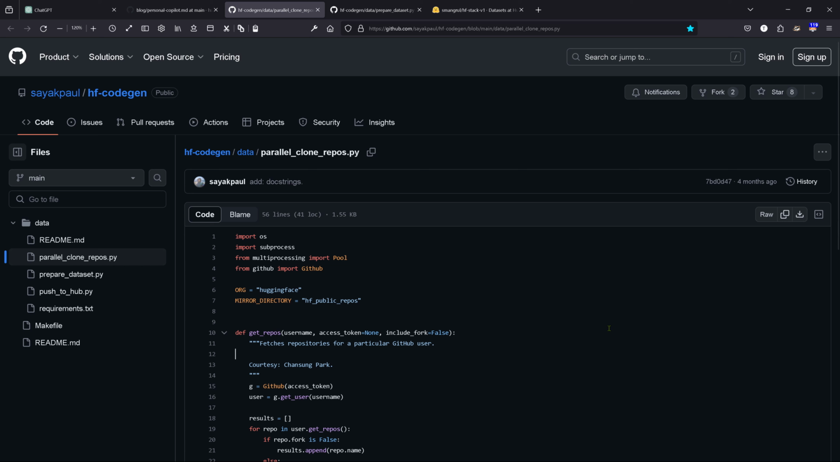Let us start at first to extract from GitHub all the public repos that we are allowed to have a look at. So we follow here in this GitHub Sayak Paul, and as you see, we have the organization Hugging Face, and we take the public repos. So we have a function get repos, which fetches the repositories for a particular GitHub user. We have Hugging Face here. So this is it. Then we mirror.